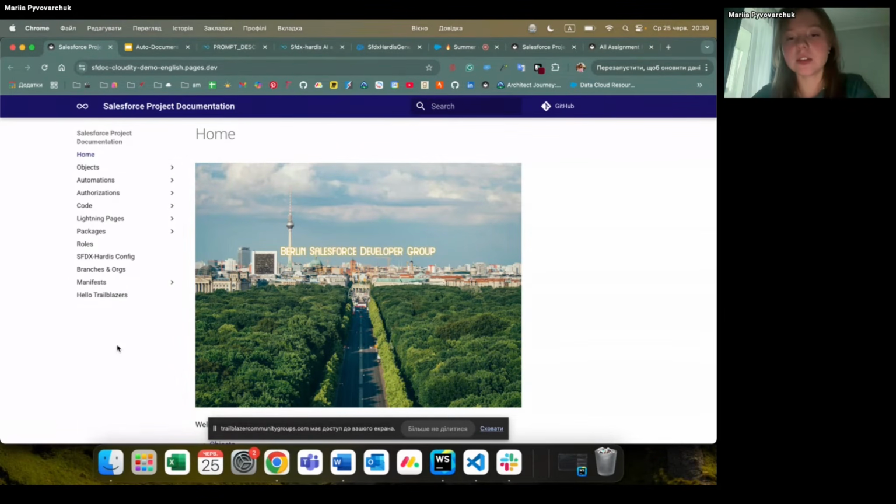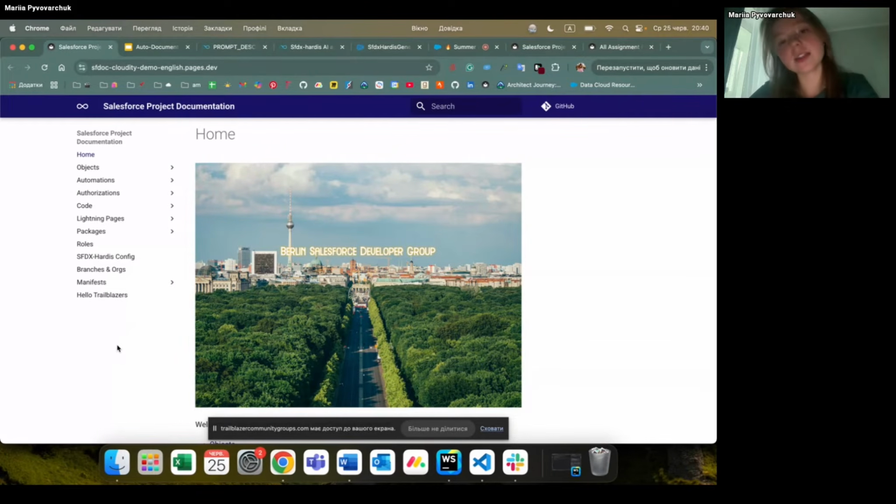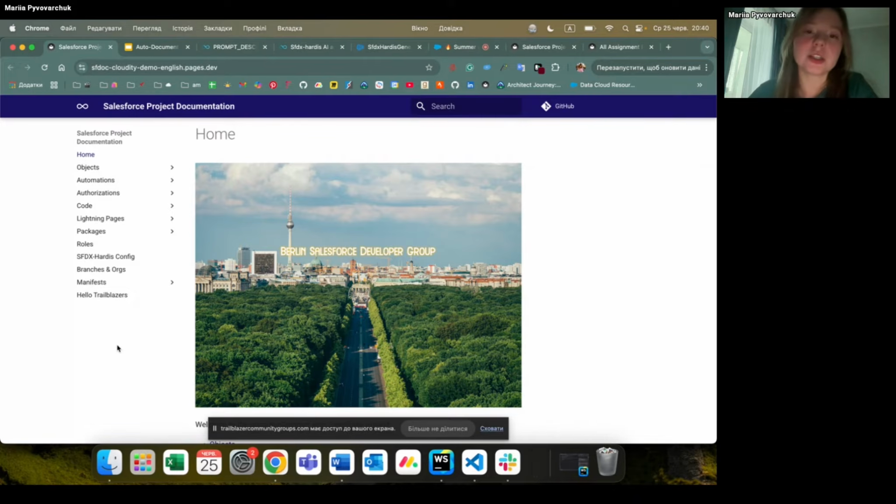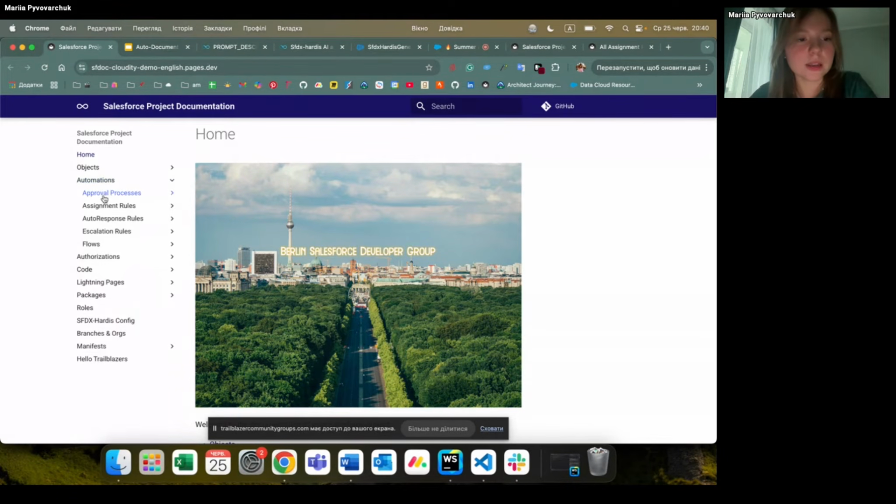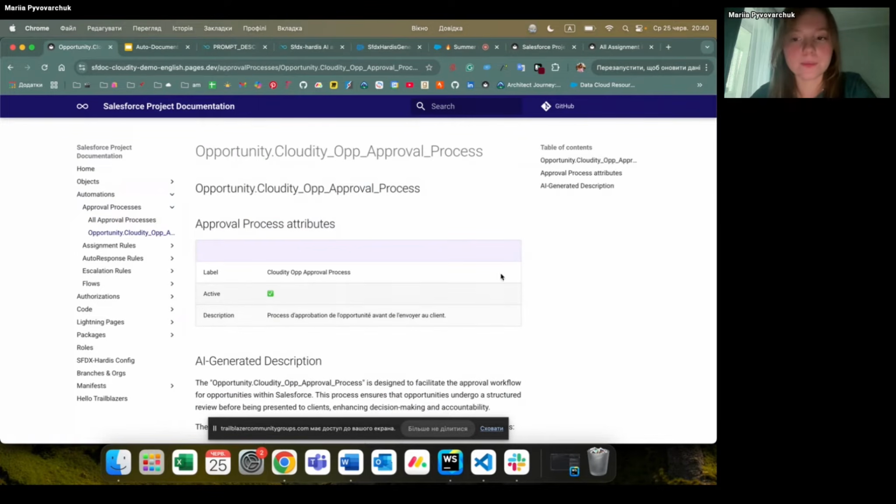And what's interesting, I wanted to show you how it looks. You will see that in the documentation that will be generated a couple of minutes later. But what I'll show you is, let's say, approval processes. That's how it looks.